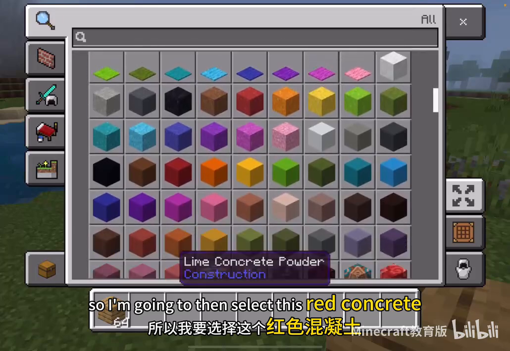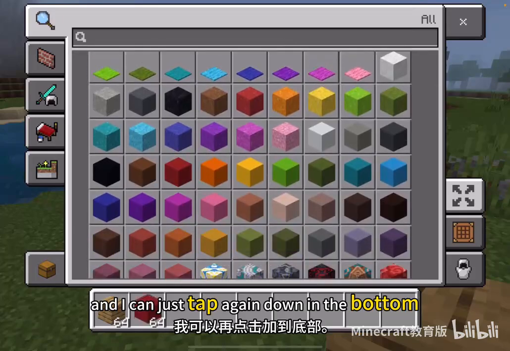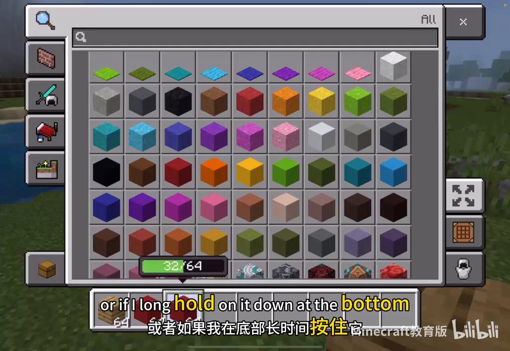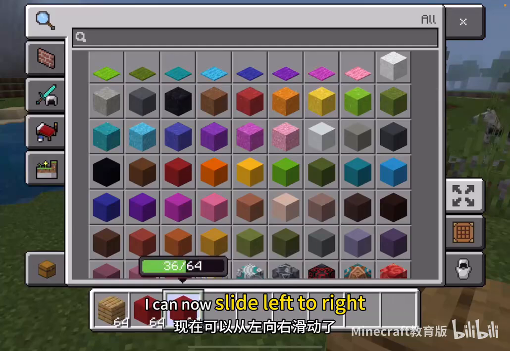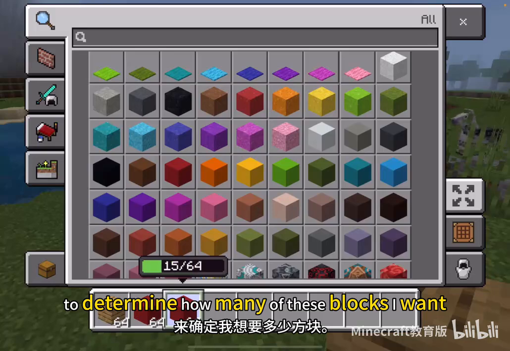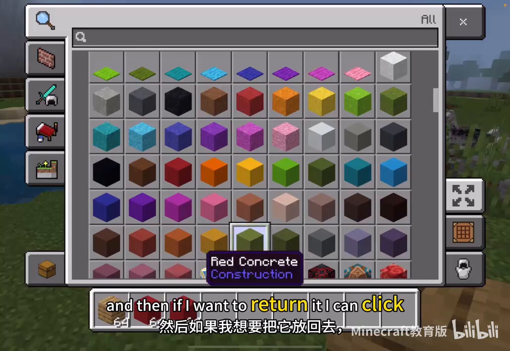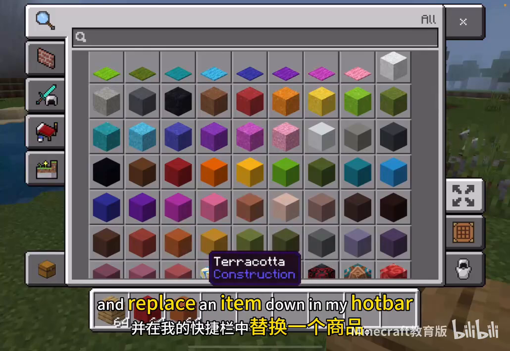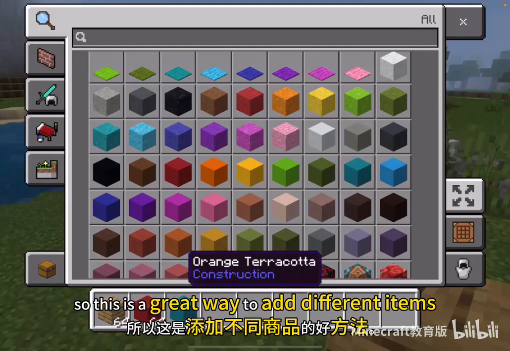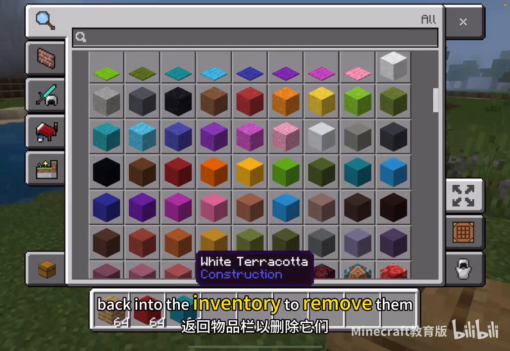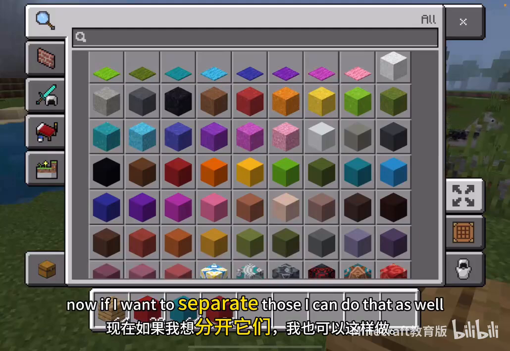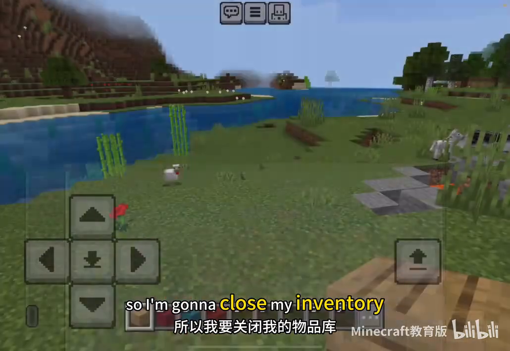So I'm going to select this red concrete, and I can just tap again down in the bottom. Or if I long hold on it, or if I long hold down at the bottom, I can now slide left to right to determine how many of these blocks I want. And then if I want to return it, I can click and bring it back down, or vice versa, clicking up top and replacing an item down in my hotbar. So this is a great way to add different items or return them back into the inventory to remove them. And now if I want to separate those, I can do that as well. So I'm going to close my inventory.